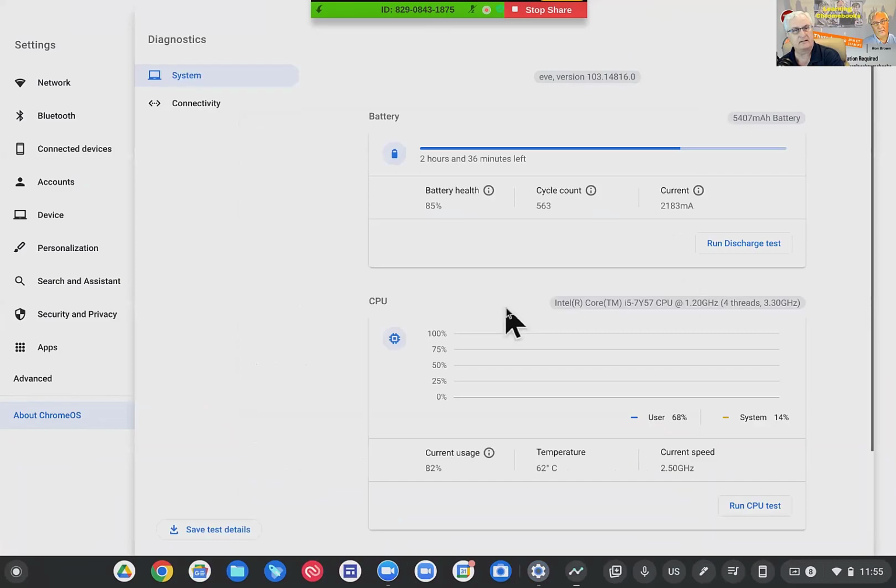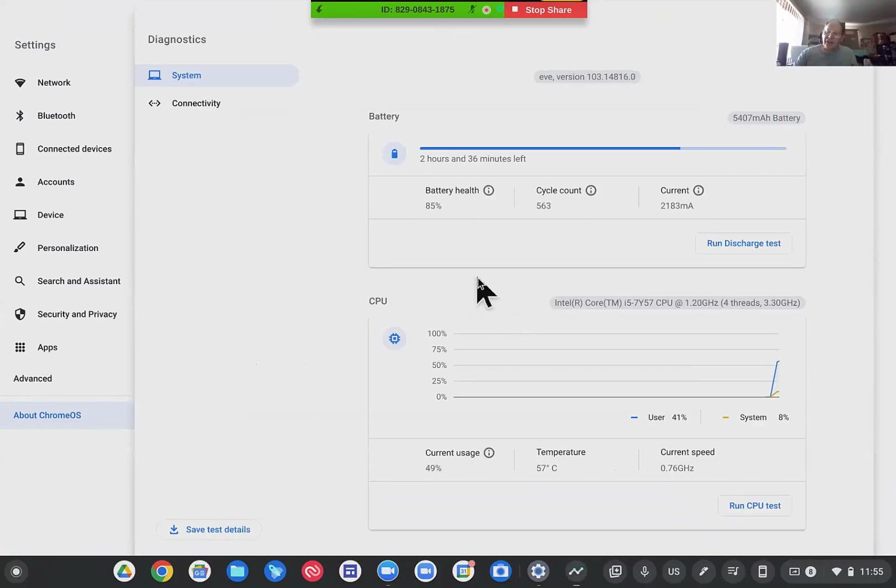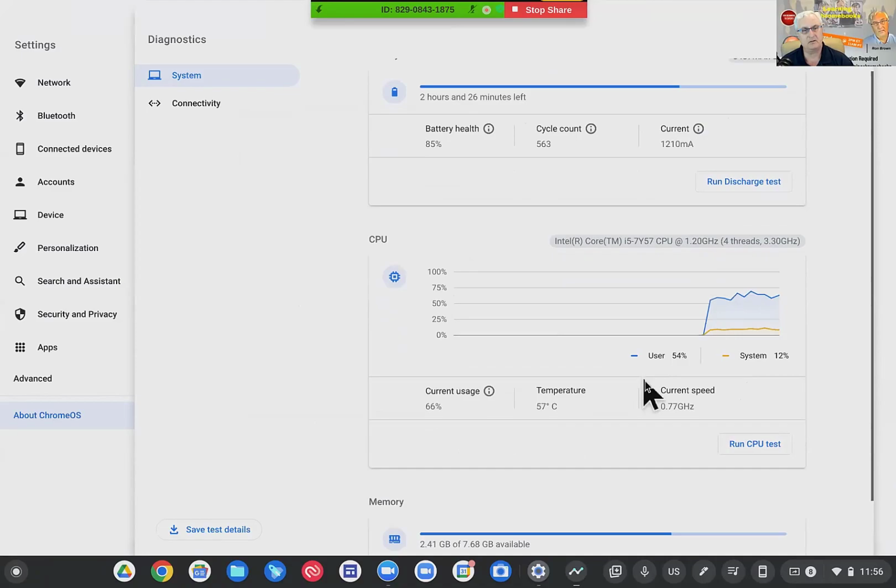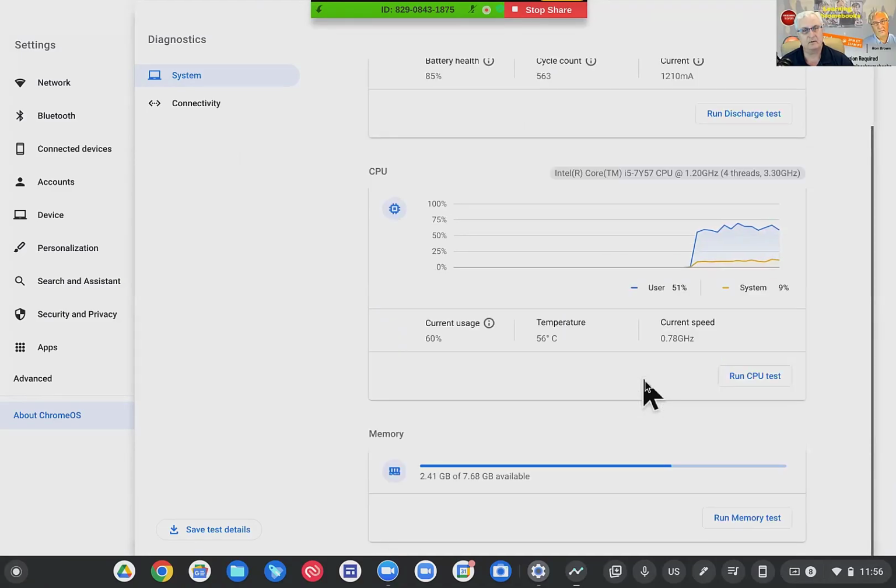Click this. I'm not seeing anything on the screen. I am. Yeah, I am. I have a big black box. Huh. Here you go. So here's the battery, the CPU, and here's the memory. Yep, and here's the memory right here.